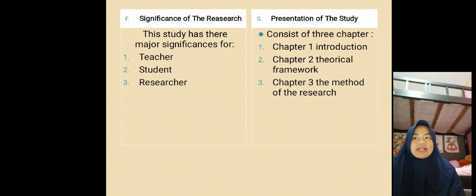F. Significance of the research. This study has major significance for the first, teacher, the second, student, and the last, researcher. G. Presentation of the study. This proposal consists of 3 chapters. That is, first, chapter 1, Introduction, chapter 2, Theoretical Framework, chapter 3, the method of the research.